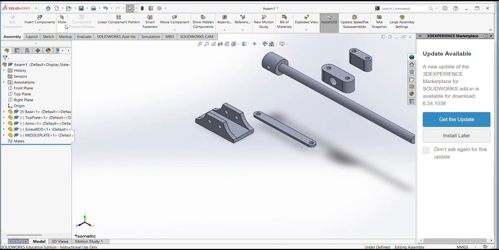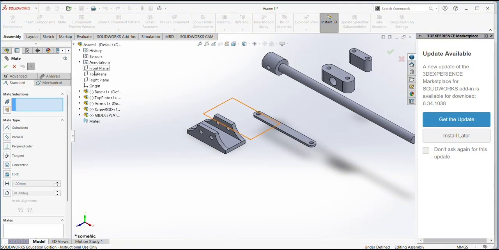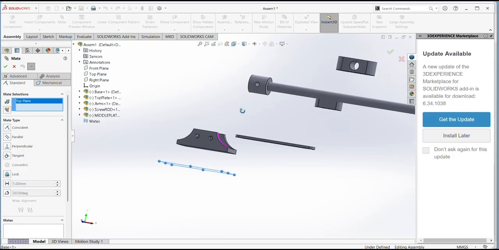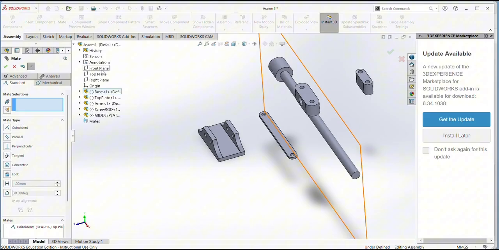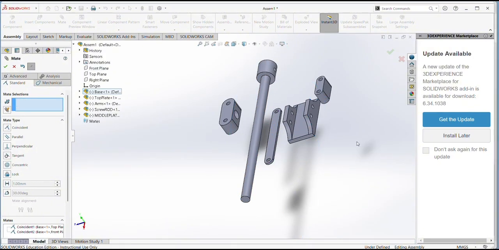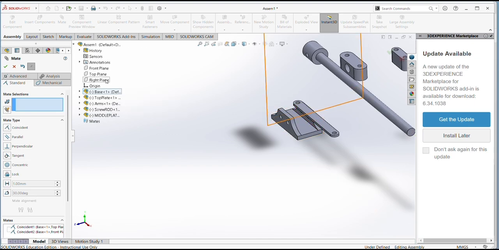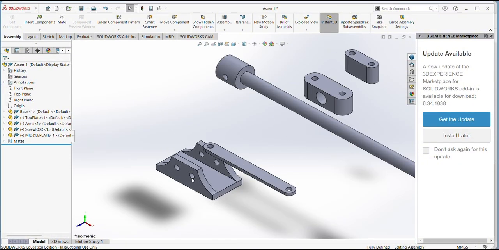First let's make the base plate fixed. So first of all let's float it. Now it's movable right now. So let's fix it. So we will fix it with top plate with the surface, front plate with this surface, and then right plate with this surface. So after you have done this, your base should not be movable at all, as you can see.